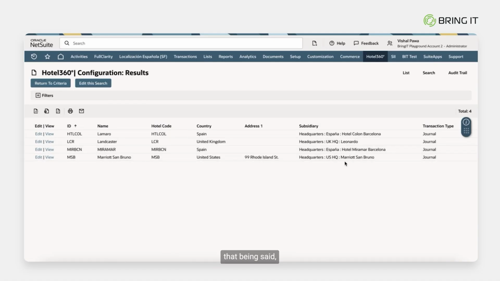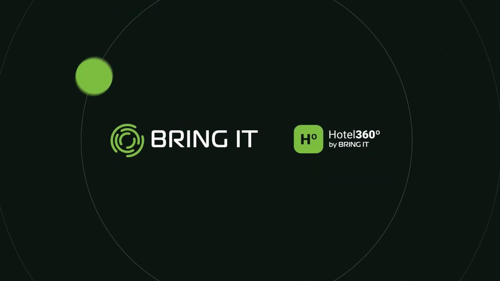That being said, with this, I would like to conclude everything. So what we have seen is the following. We've got a Hotel 360 bundle installed in NetSuite, which is fully configured by us, and it's kind of an out-of-the-box solution. It's connected with Opera, and that will essentially allow you to connect your Opera information, which is more operational data, with your financial data.